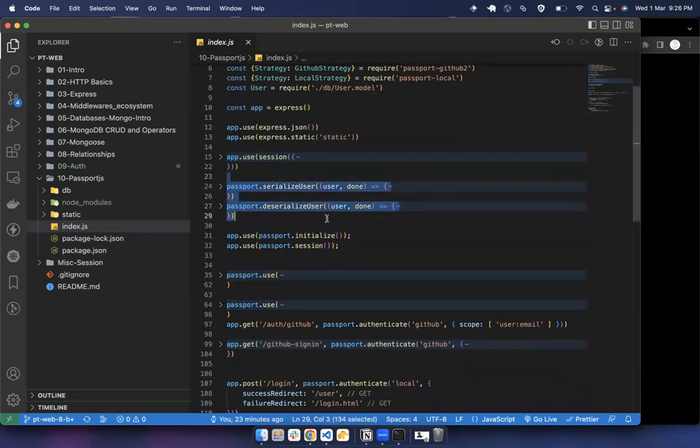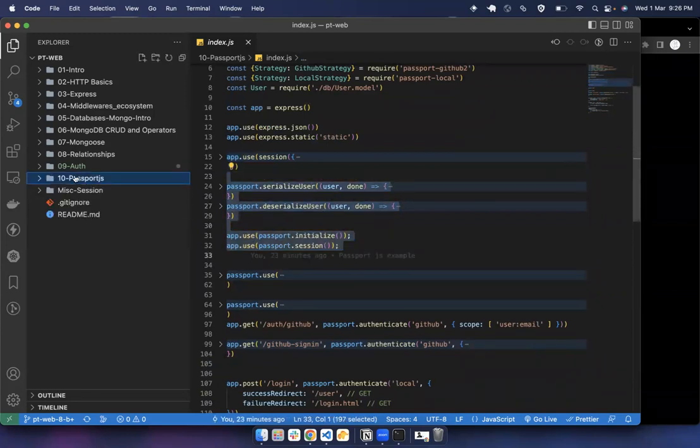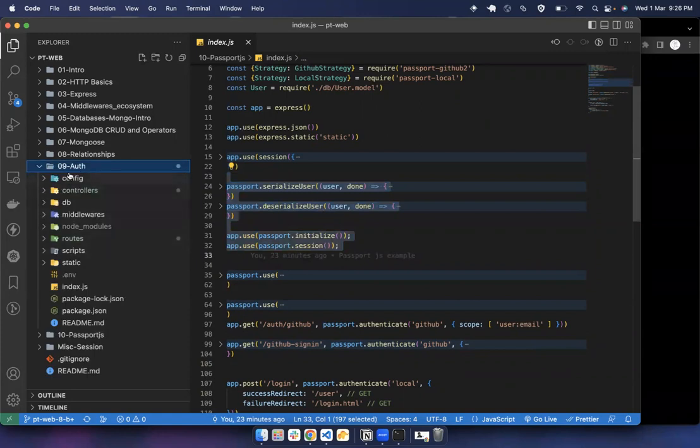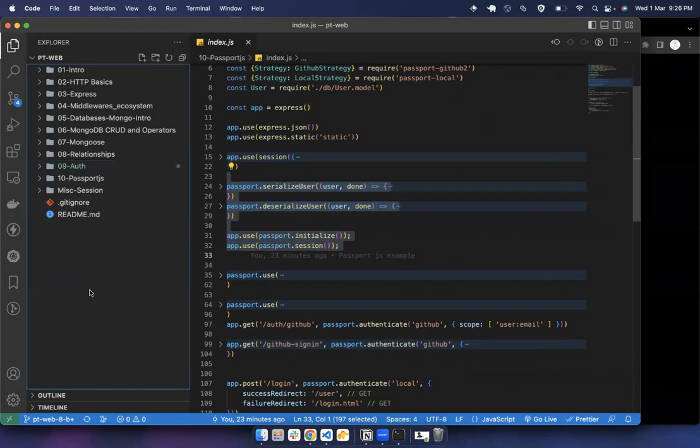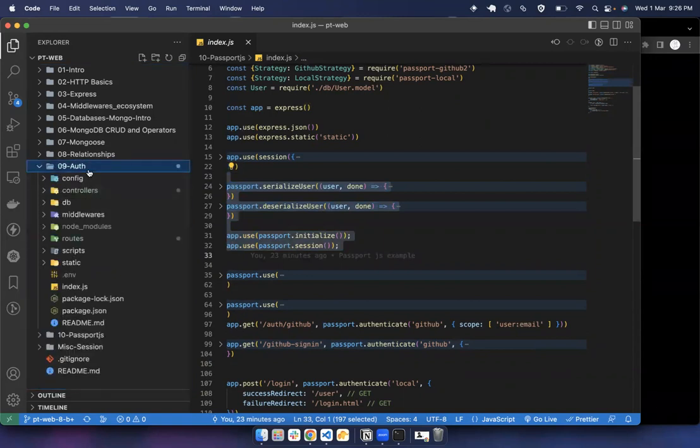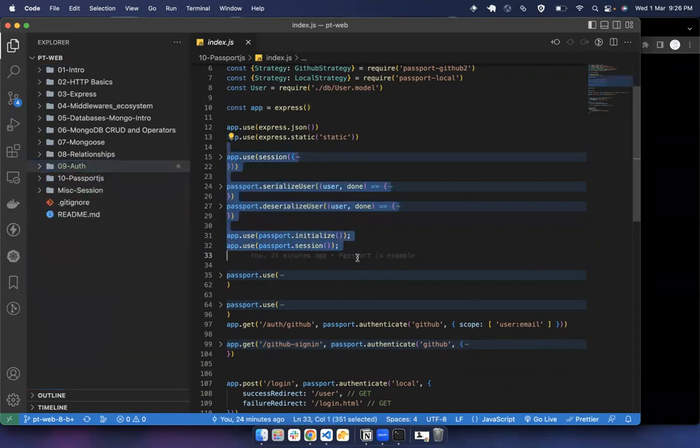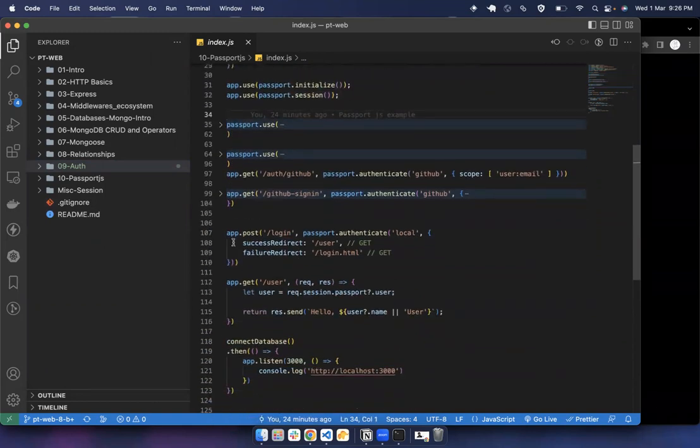So it can completely replace our technique, the one that we have implemented from scratch. And we have a lot of control over there. Here we don't have, we just have to work with sessions, express sessions. Otherwise, it will not work.